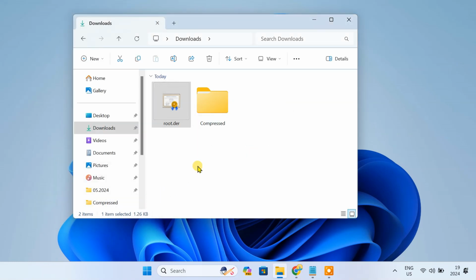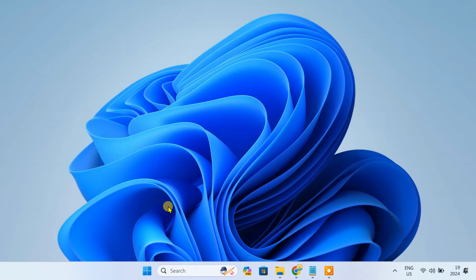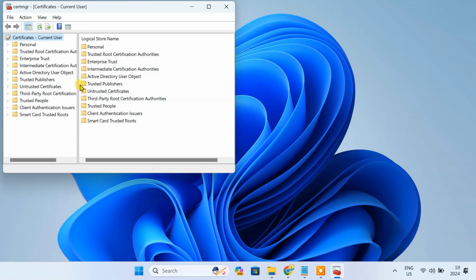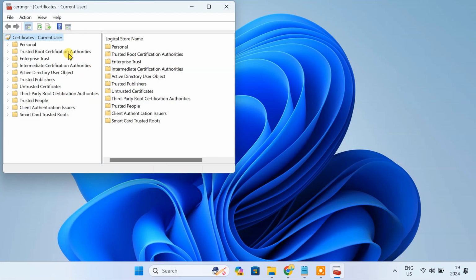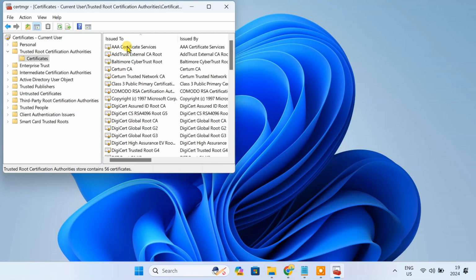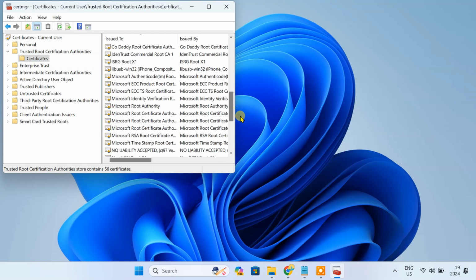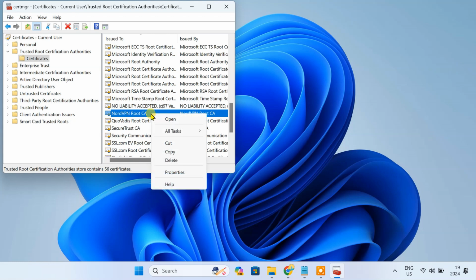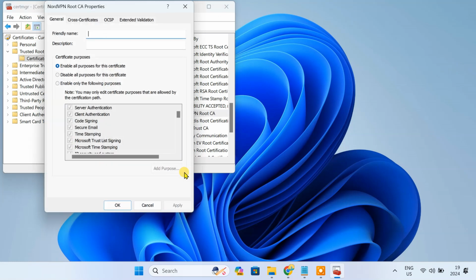Next, I recommend you limit the certificate's usage to VPN server authentication only. To do so, open the Run dialog by pressing Windows plus R and type certmgr.msc to open the certificate management tool. Navigate to Trusted Root Certification Authorities. Open Certificates and find NordVPN Root CA. Right-click NordVPN Root CA. Select Properties.